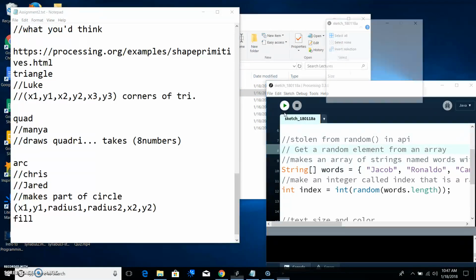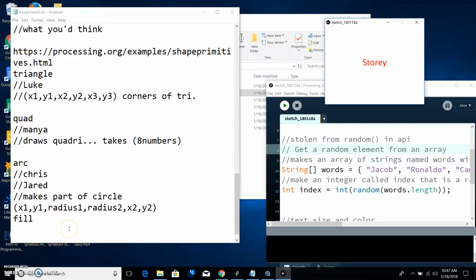Okay, and lastly, fill. Story. What does fill do? Fill's a thing. It is a thing. It sets the fill color. As one would think, it takes either a grayscale or an RGB.